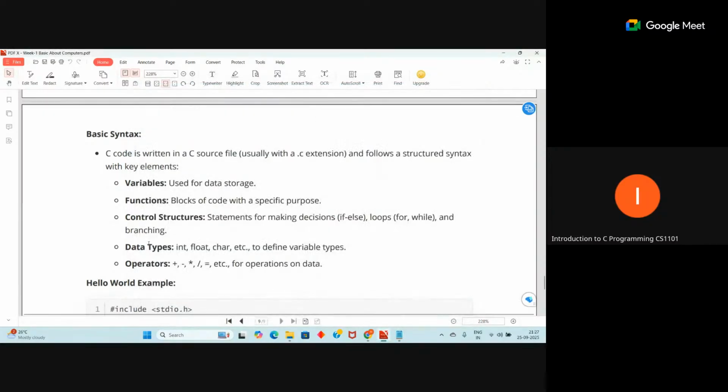So while writing the program, you will encounter all these: variables, control structures, meaning if, loops, for, while, all of which are control statements. Data types, to represent your data, which can be an integer or a real number. To represent a real number, we use float. To represent string data, we use characters. Operators, for performing arithmetic operations.